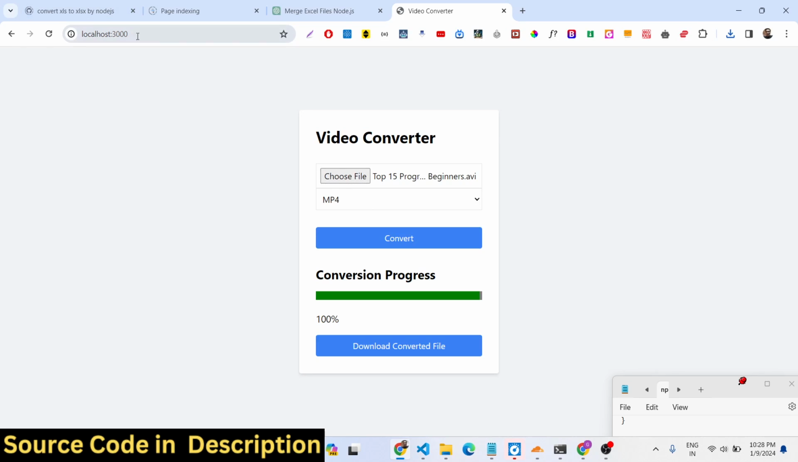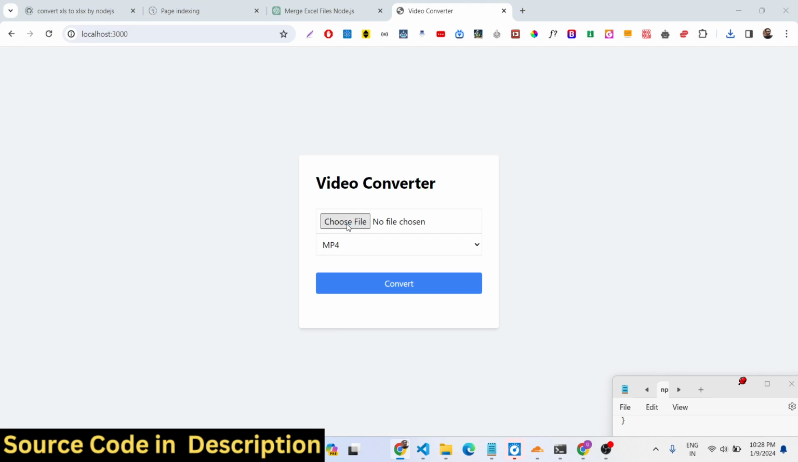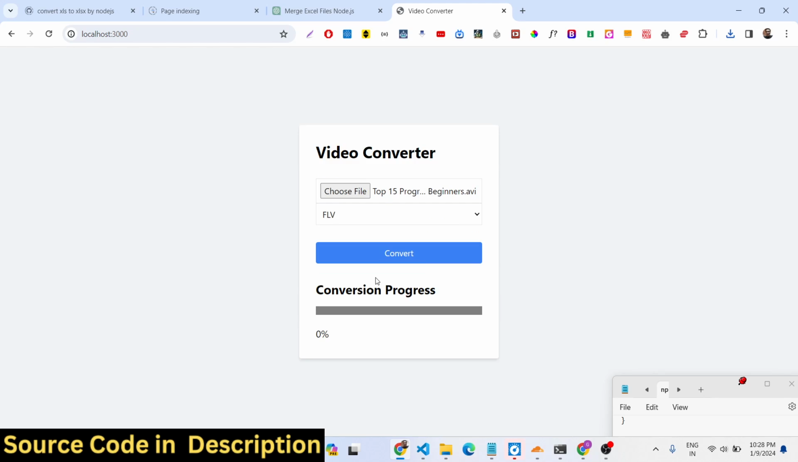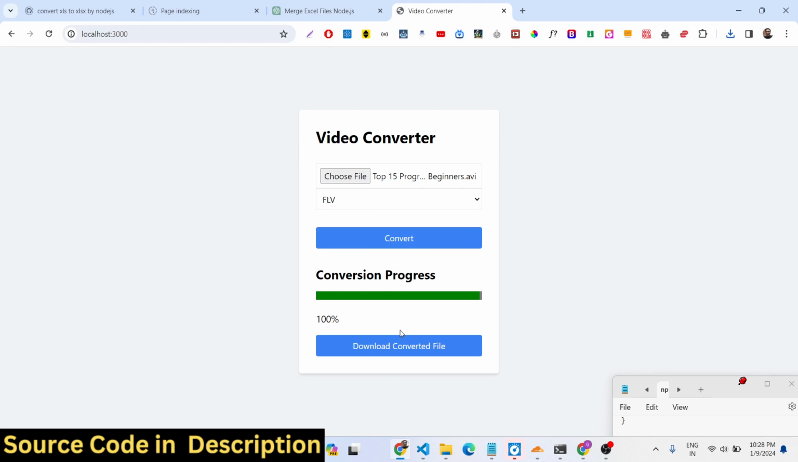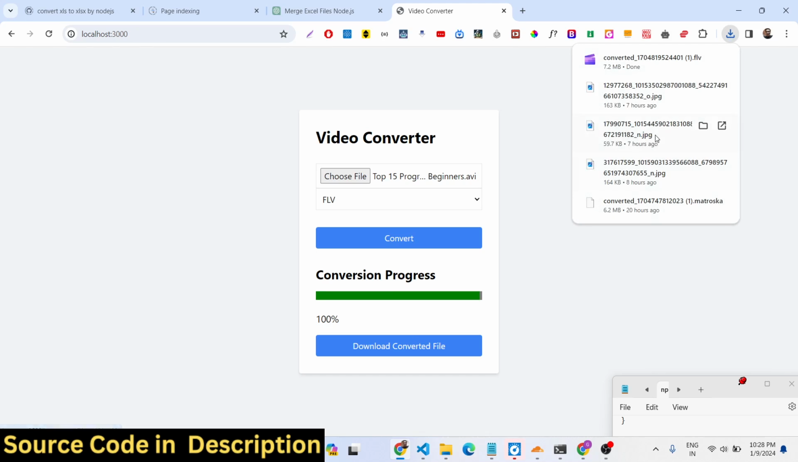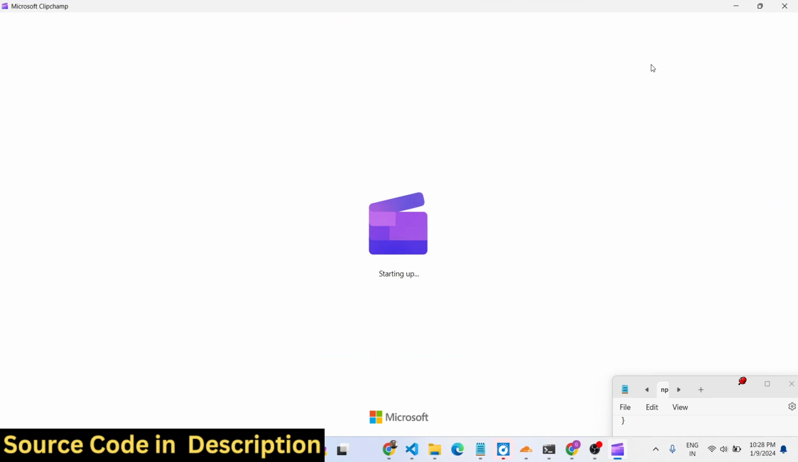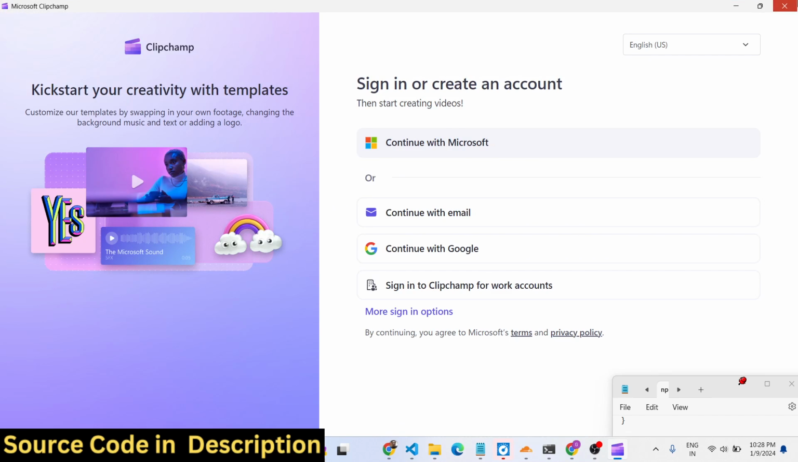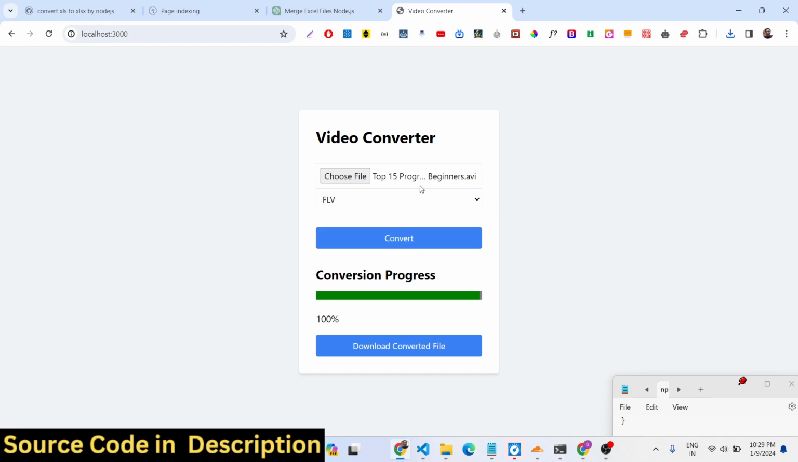You can see, guys, the interface is very simple. You select your video file, and if you want to convert it into, let's suppose, FLV, click convert, and again the progress bar will show. After that your file will be downloaded. You will see this is now an FLV file. This would play inside the video player, but I don't have a player for FLV. So this is the project we will be building in this tutorial.